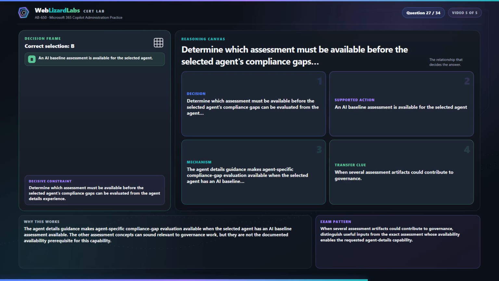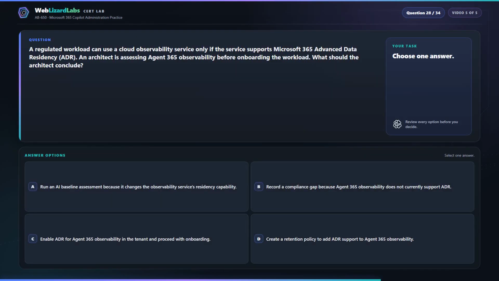The other assessment concepts can sound relevant to governance work, but they are not the documented availability prerequisite for this capability. Question 28. A regulated workload can use a cloud observability service only if the service supports Microsoft 365 Advanced Data Residency, ADR. An architect is assessing Agent 365 observability before onboarding the workload. What should the architect conclude?